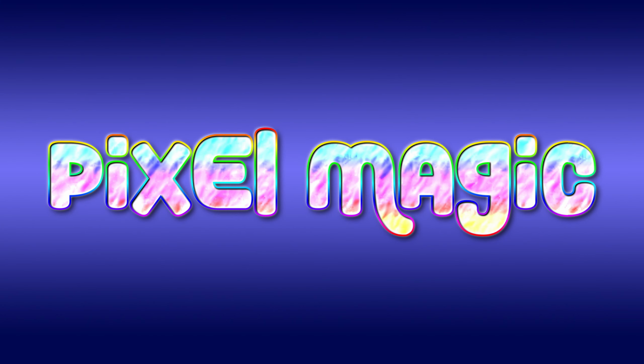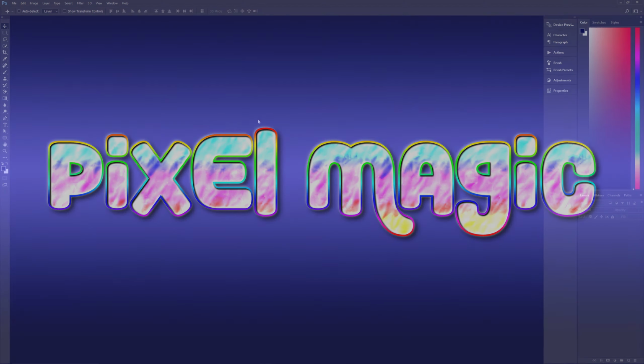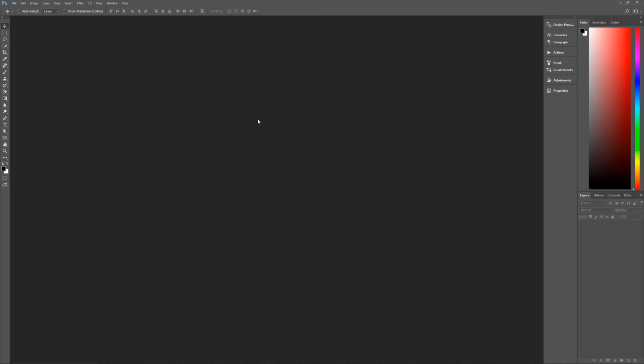Now, a couple of assumptions that I'm making right off the bat. Number one, I am using Photoshop CC 2017. If you don't have 2017, then some of the effects may not work as expected. Second, I am using Windows. If you're using a Mac, then when I say hit the Control key on your keyboard, that means hit the Command key. And when I say hit the Alt key on the keyboard, that means hit the Option key.